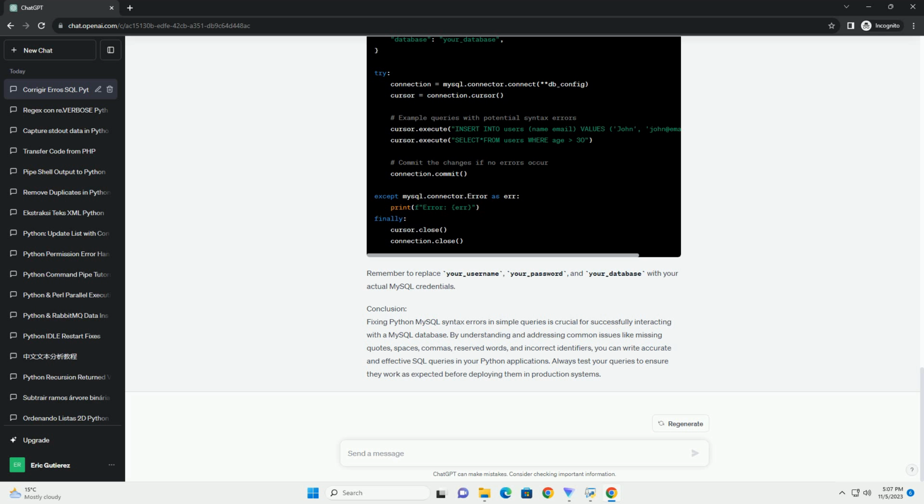Conclusion. Fixing Python MySQL syntax errors in simple queries is crucial for successfully interacting with a MySQL database. By understanding and addressing common issues like missing quotes, spaces, commas, reserved words, and incorrect identifiers, you can write accurate and effective SQL queries in your Python applications. Always test your queries to ensure they work as expected before deploying them in production systems.